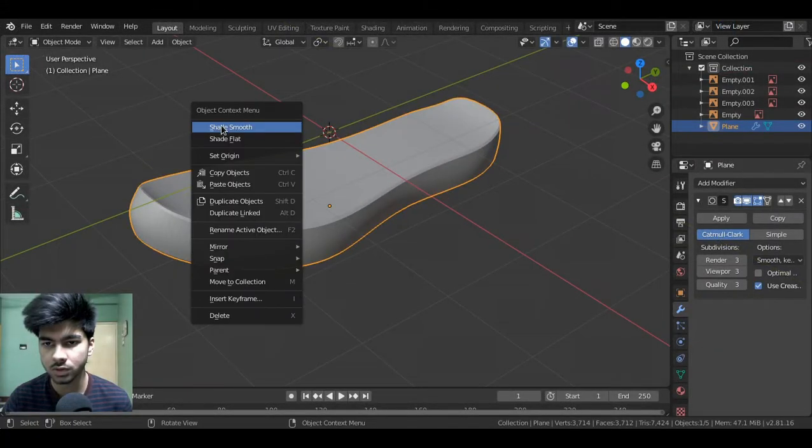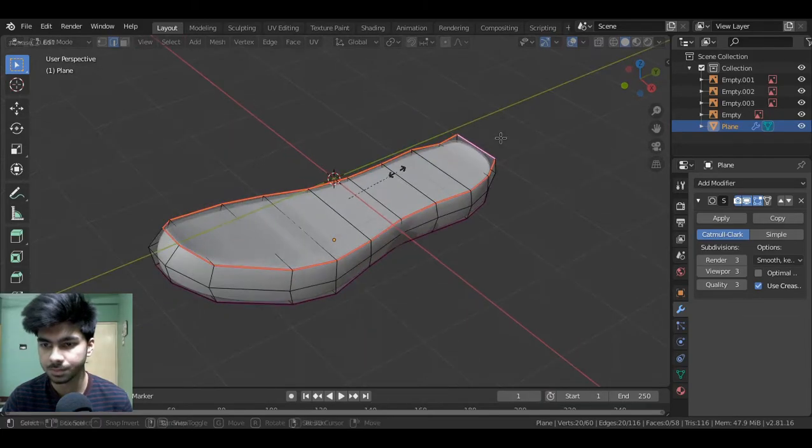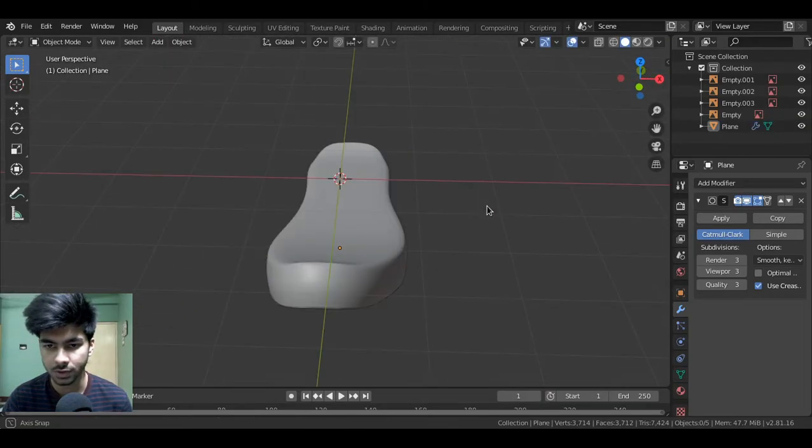Select, right click, shade smooth. Maybe the crease on the upper loop is way too much. Perfect.